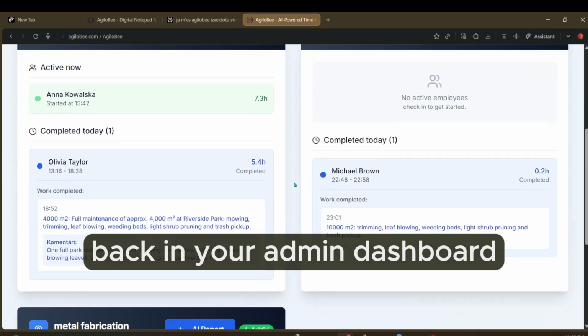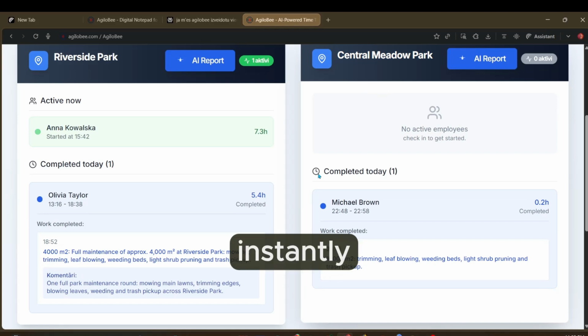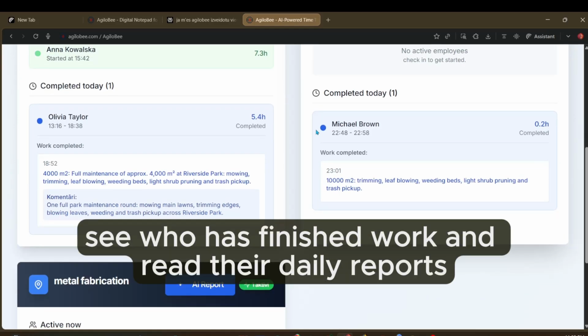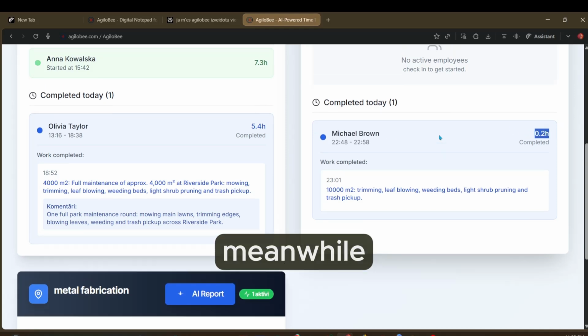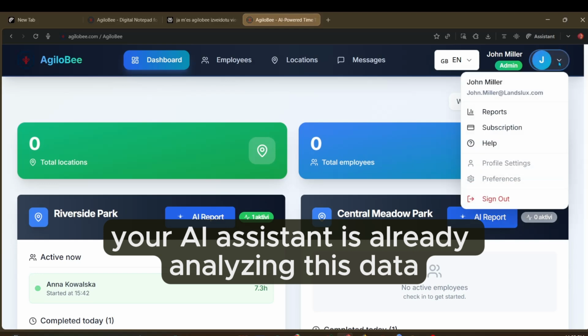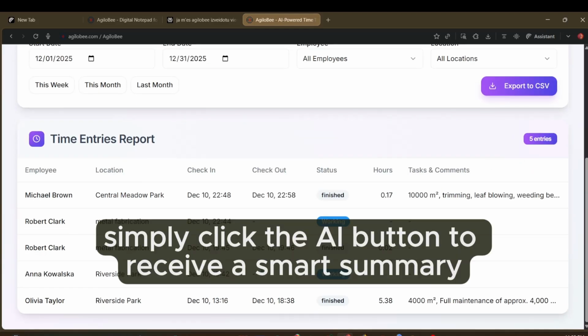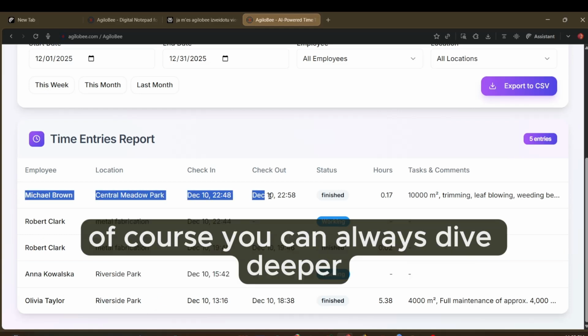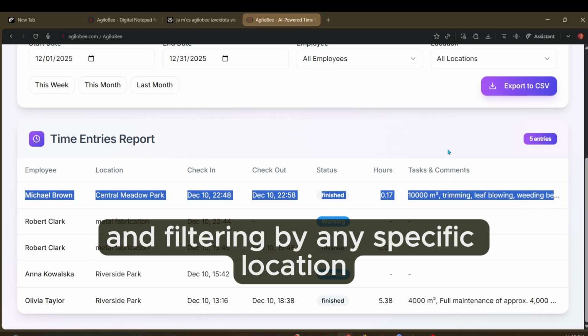Back in your admin dashboard, you have a complete real-time overview. Instantly see who has finished work and read their daily reports, while also tracking who is still active on site. Meanwhile, your AI assistant is already analyzing this data. The next morning, simply click the AI button to receive a smart summary. Of course, you can always dive deeper right now by visiting the Reports section and filtering by any specific location.